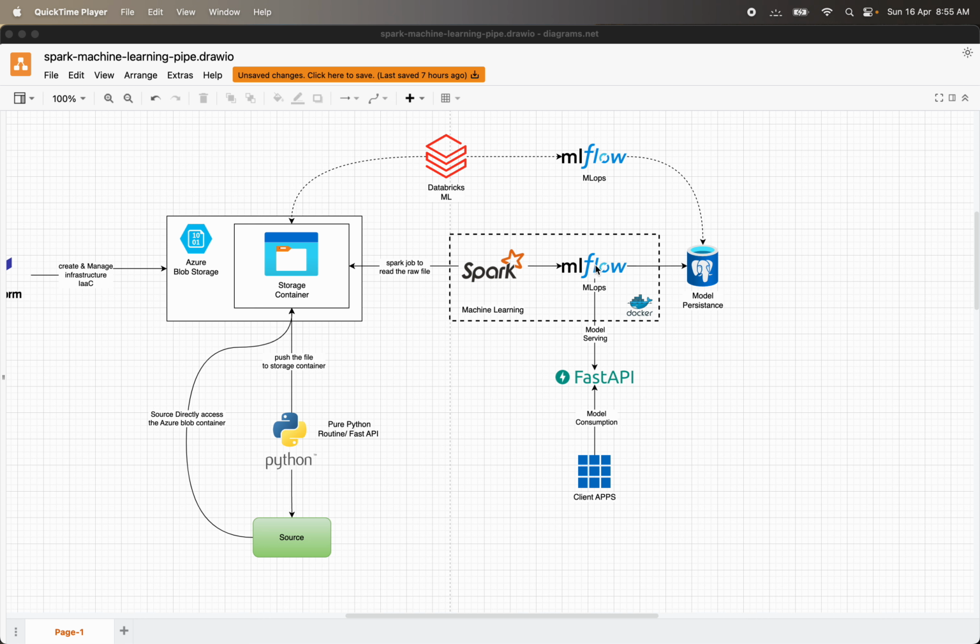And ultimately from MLflow you can expose the model, which we call model serving, and we expose it via FastAPI, which is nothing but REST style API endpoints, and then the client apps can access the REST endpoints for model consumption. Ultimately this model can again be stored into the model persistence, and this persistence can be of two types, on-prem or cloud. So Azure managed database services or AWS managed database services, or it could be an on-prem database.